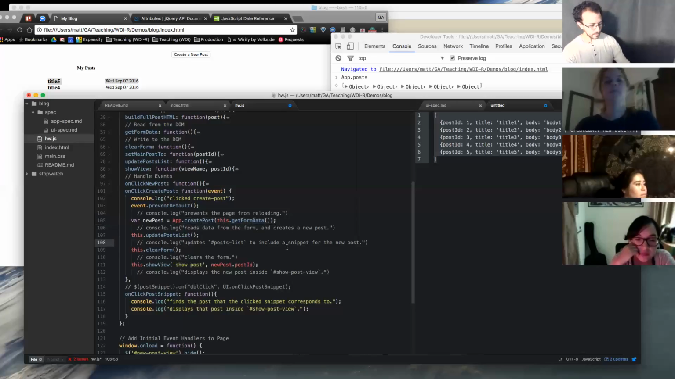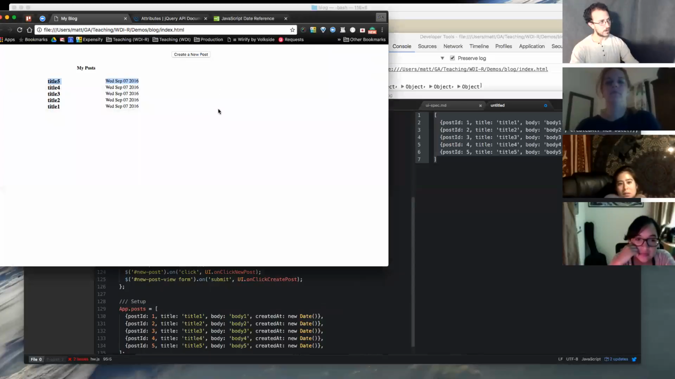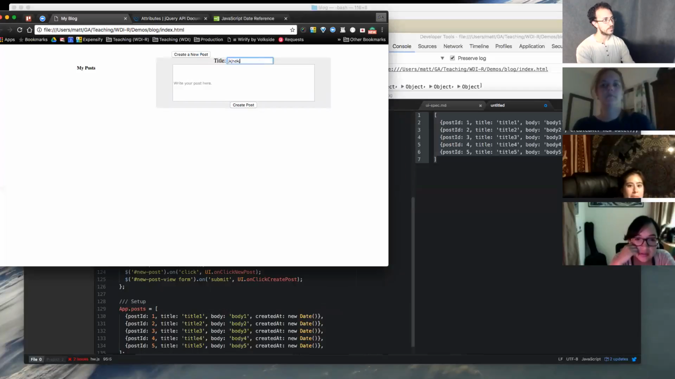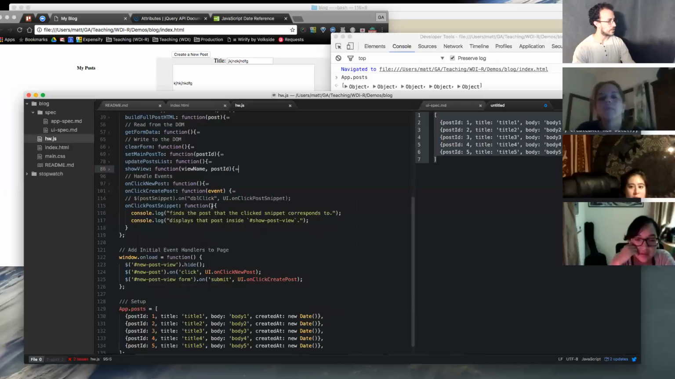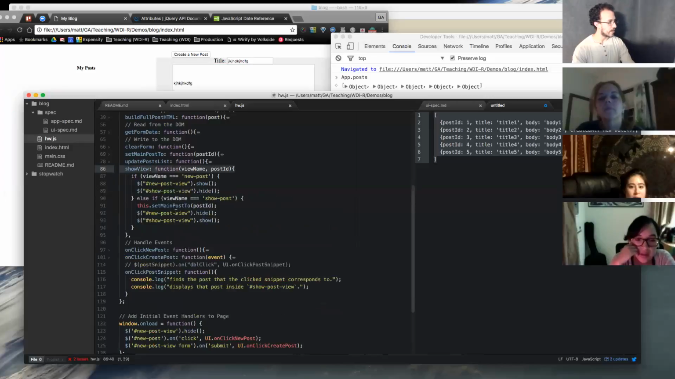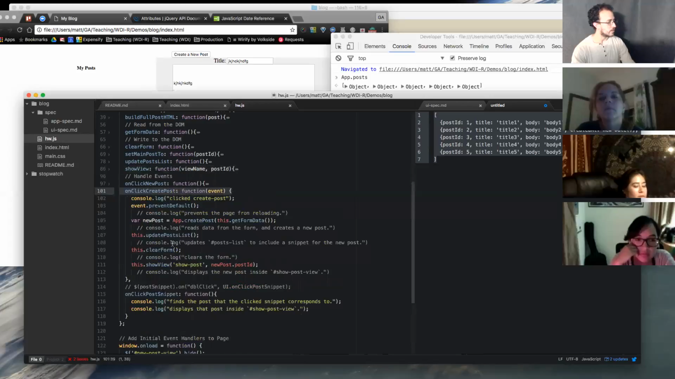Okay, so now that we have this, refresh, create new post. This .get form data is not a function. I have an error somewhere inside create post.